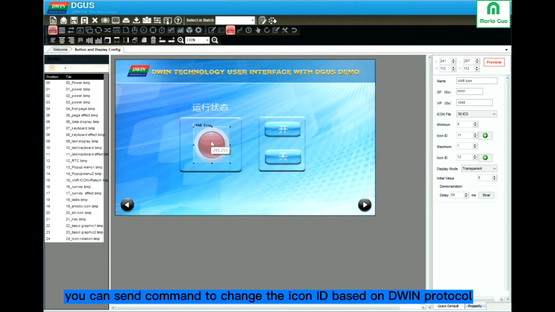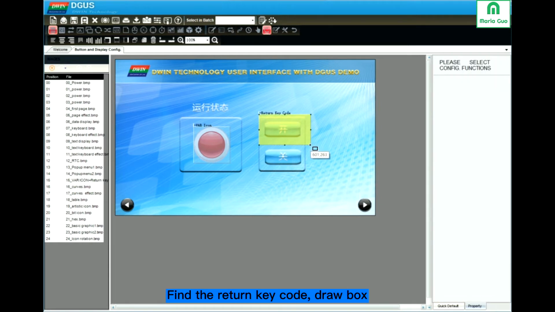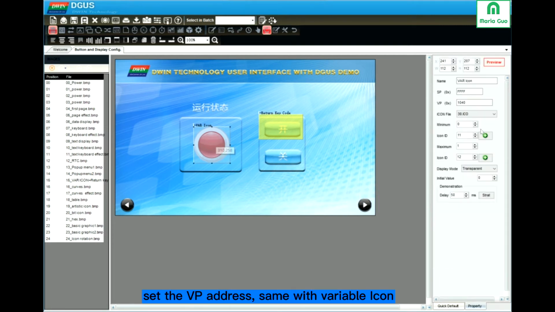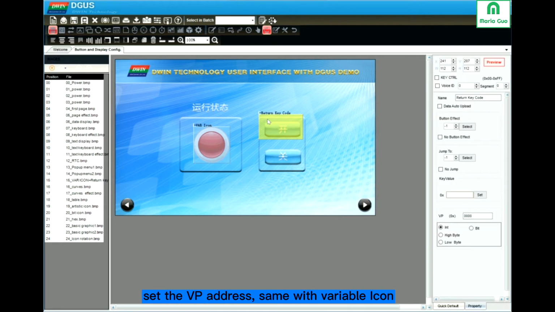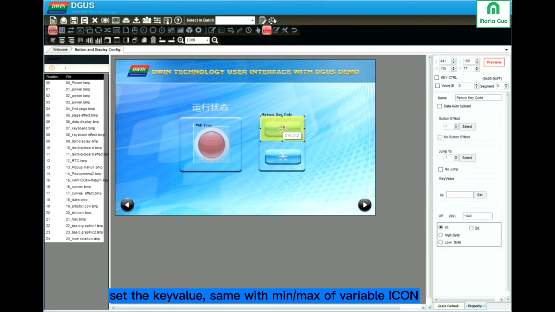You can send command to change the wearable icon, but you can also combine with the written keycode to adjust the icon in the display directly. So here we use the written keycode. Set the VP, same with the wearable icon. Here is 1040. Set the key value, same with the min or maximum. Min is 0. So for this, I set 0.